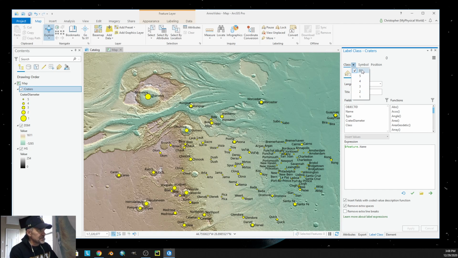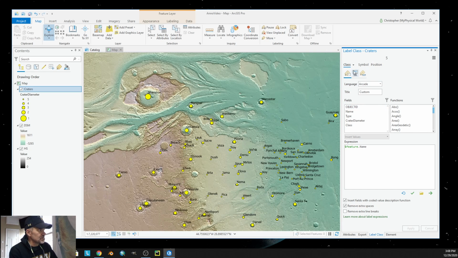The only thing is class 0 still exists, and class 0 is everything. So 5 is only our small craters, and 1 is only the big craters that fall within the value of our table of contents. But 0 is everything. And usually when I do annotation, I get rid of 0. I don't keep 0. So make sure that you have a check mark next to the 0 and come over here and remove that label class. Now I only have 5, 4, 3, 2, and 1.